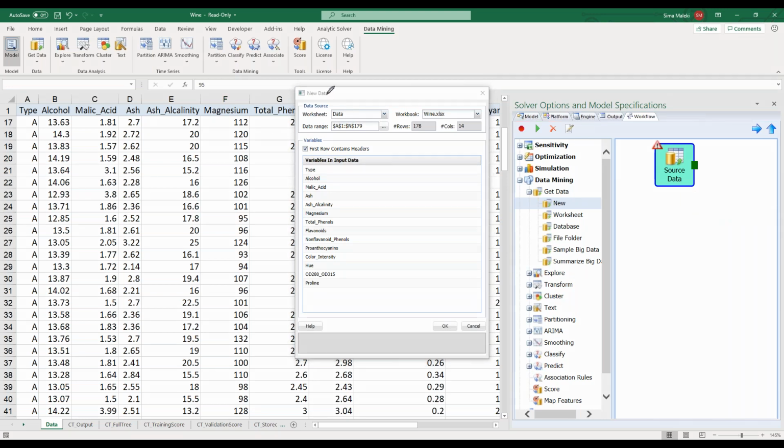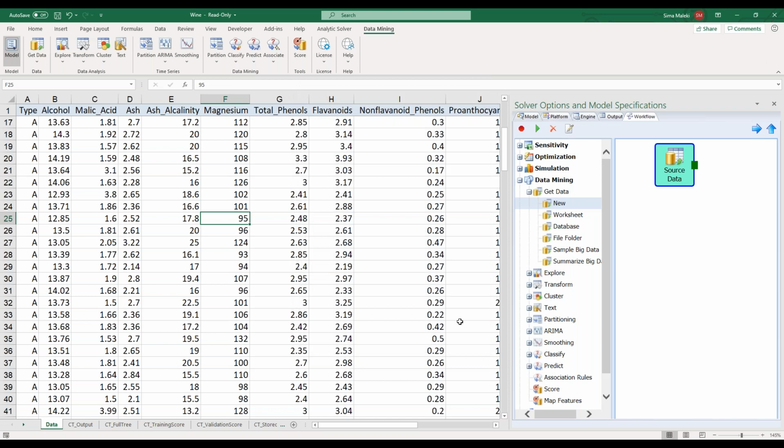Now let's verify. The worksheet is data, the range is A1 to N179, and here are our variables. I'm going to click OK. This is our source data confirmed.